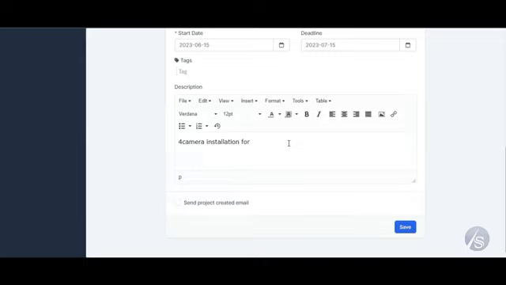installation. So this space is not just going to take our time, it's going to contain a detailed description about that particular project. Then here you can see send project created email. So if I click on this and I click on save, it's going to notify the client that a new project has been created.